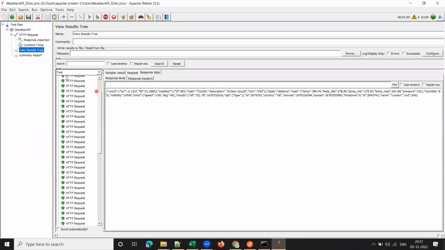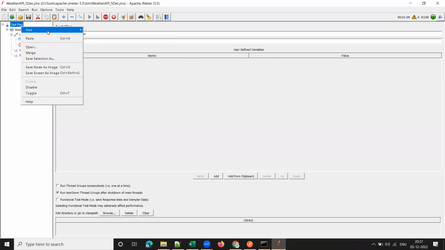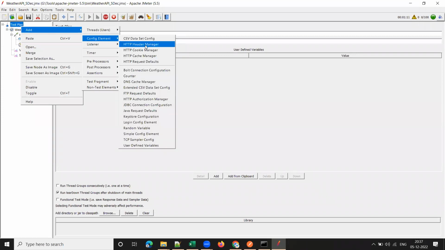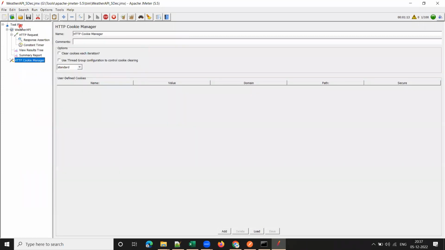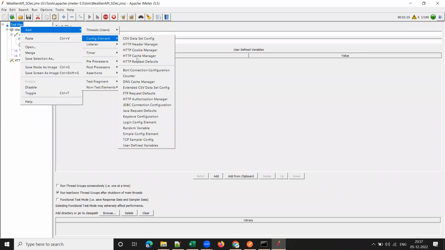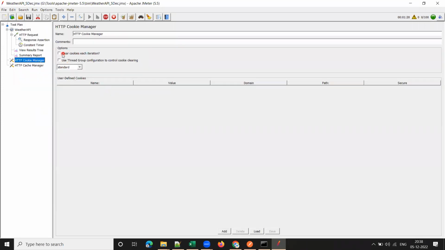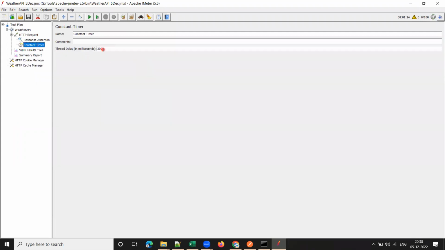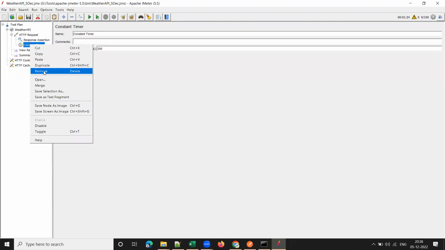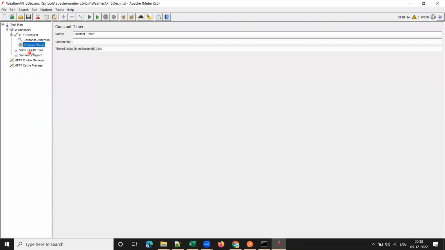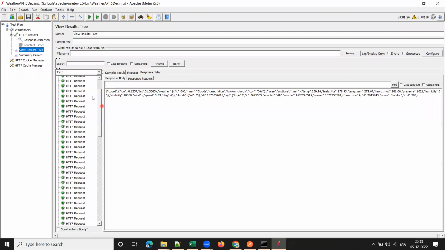Why it is less here when we have user load is that we should add config elements called cookie manager and cache manager, and we need to clear the cache on each iteration. Now let me stop the script. Let the think time be 300 milliseconds, or else let me disable the think time for the time being.